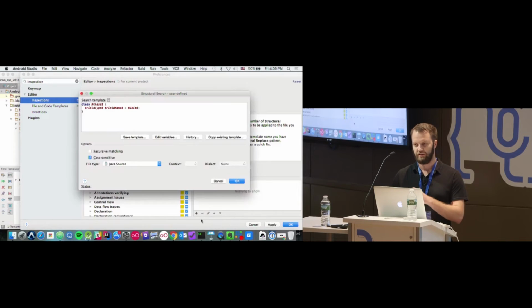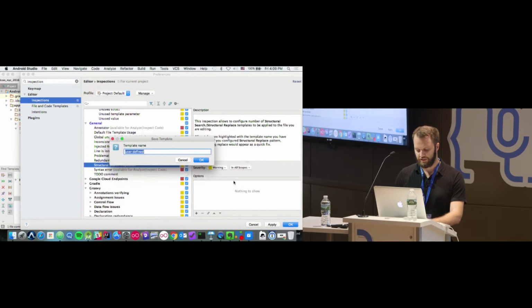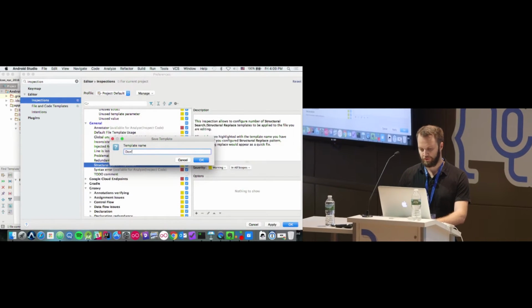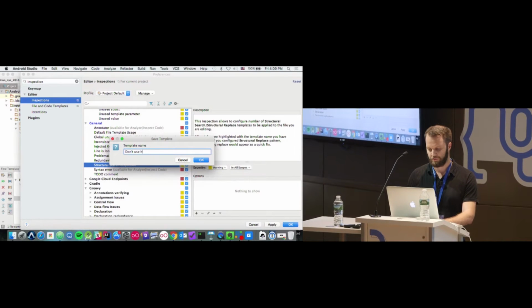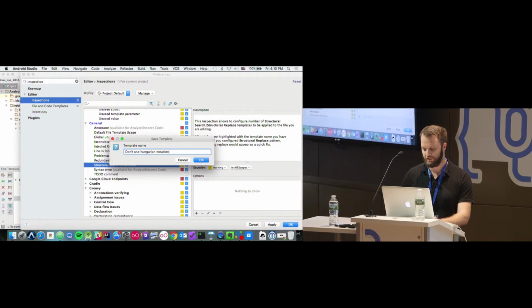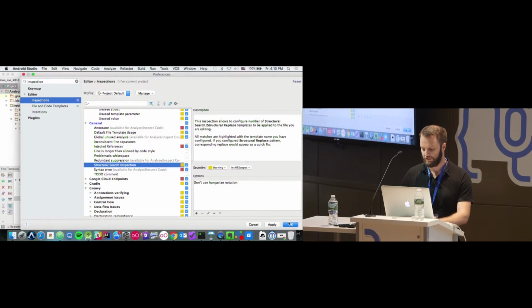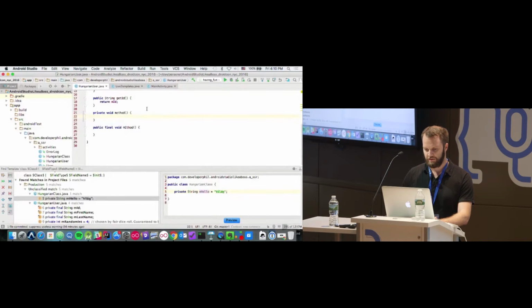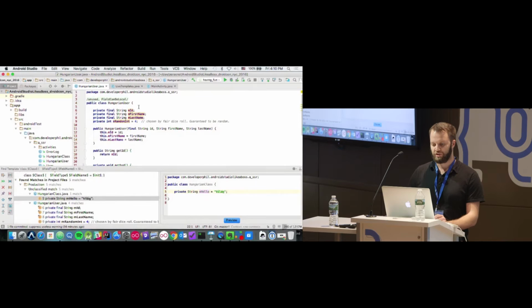If you click this, by default, you'll be greeted by the last search that you made. And what you can do is press OK, enter a good name. So for example, "Don't use Hungarian notation." Press OK. And now, every time that you use Hungarian notation, you're going to have this warning. So basically, Android Studio or IntelliJ will keep running this structural search and use it as a lint check to make sure that you're not doing something stupid.